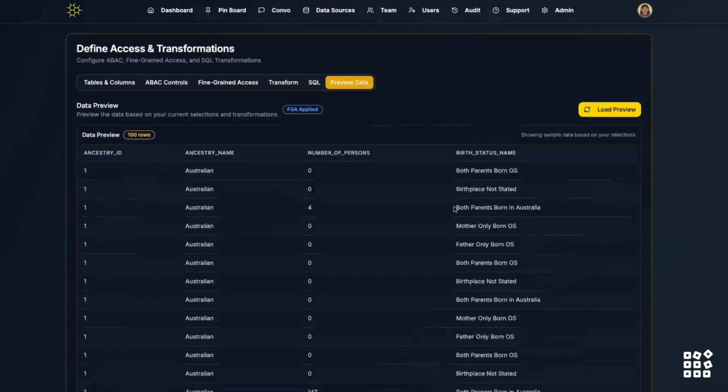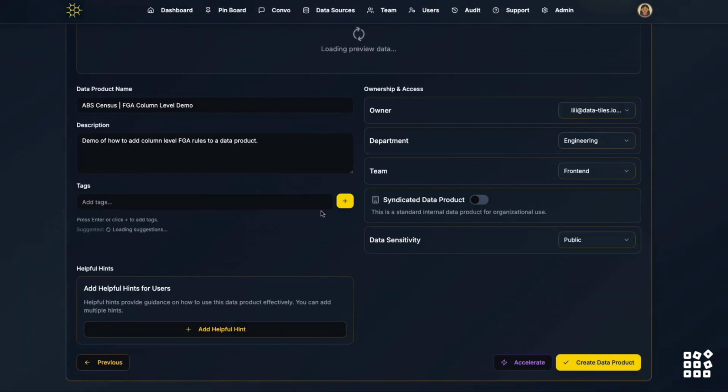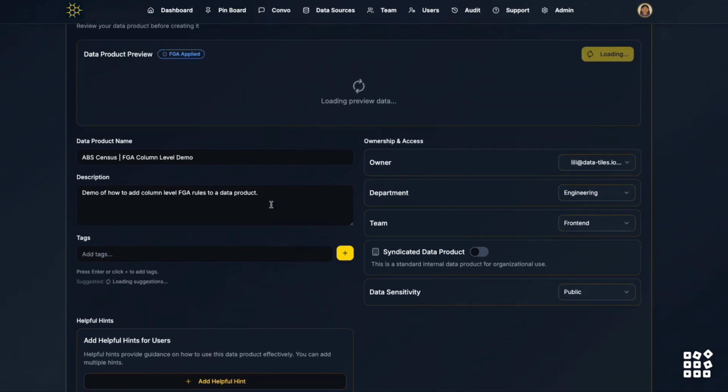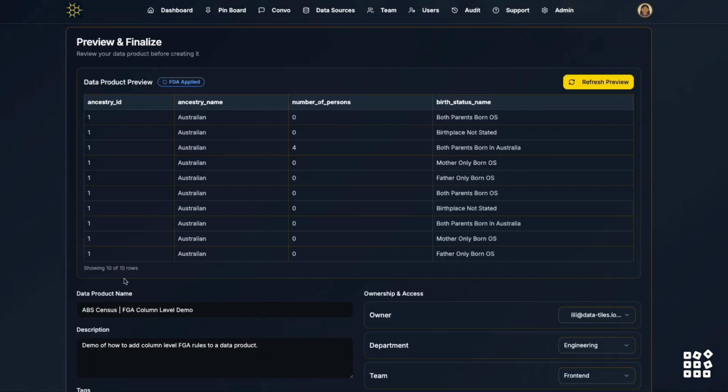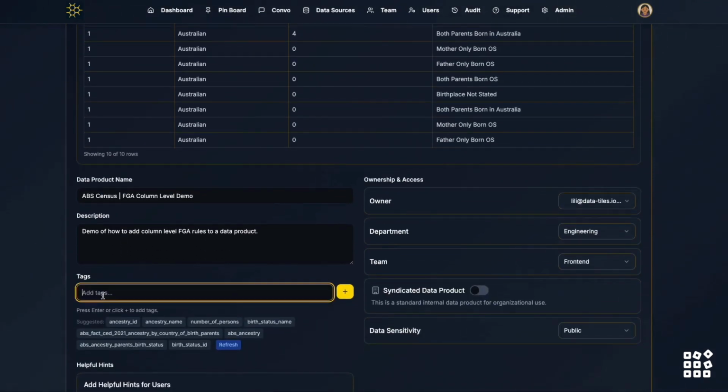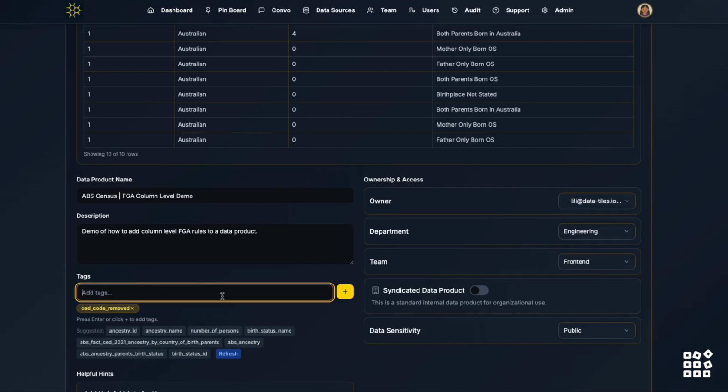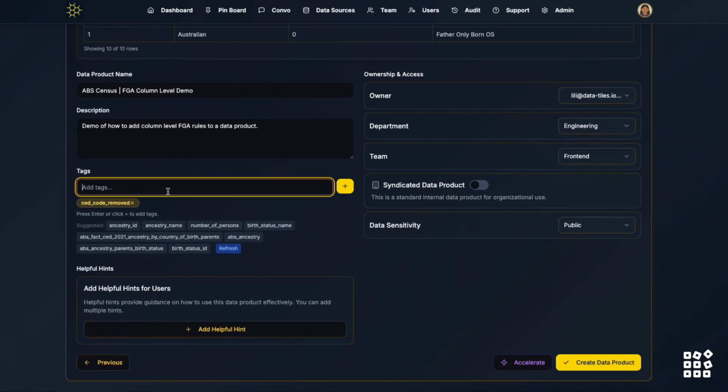Then scroll down and select Preview and Finalize. While waiting for the data to load, you can start finalizing the structure of your data product, like name, security, a description, add tags, and helpful hints. All things that will make your data product recognizable and trustworthy.